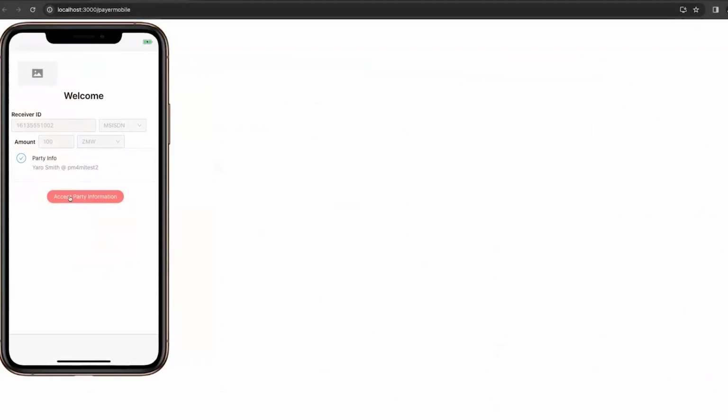We got party information. Now you can see the difference between the normal transfer and FX transfer. We got conversion terms. So here sending amount 100 Zambian Kwacha, and then conversion fee 13 Kenyan shillings, and converted amount 639 Kenyan shillings. So we used some old conversion data. So this is not real-time exchange rates, of course. So I'm going to accept this conversion.